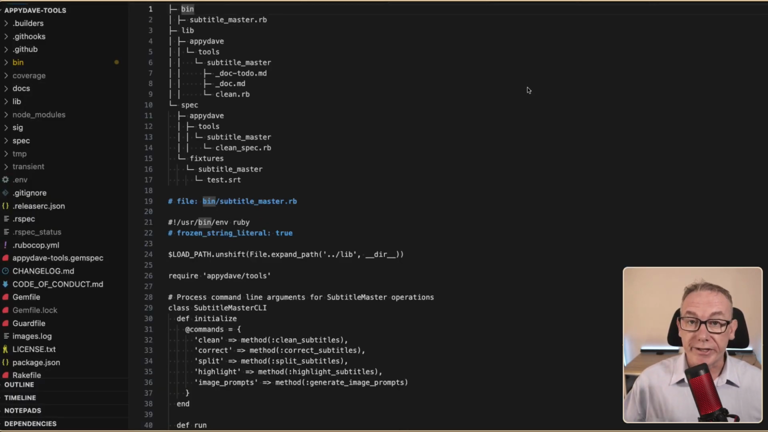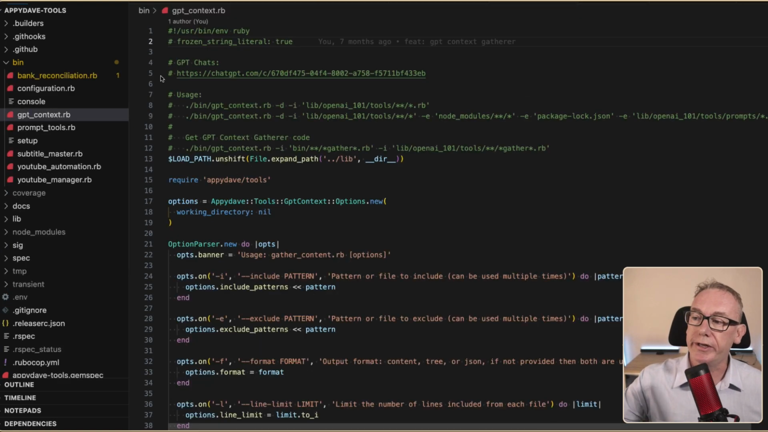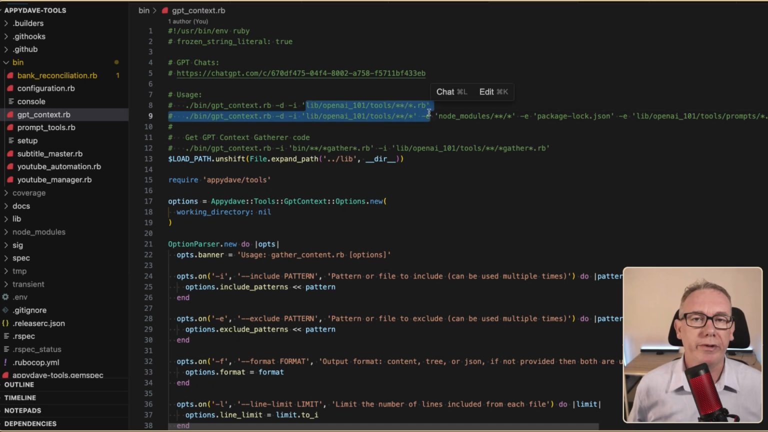Now, if you'd like access to this particular tool, it's in the same repository. So we'll just change windows, and you can see here there's the GPT context, and this is how you would call it with the different files that you want to include or exclude and the different formatting options.